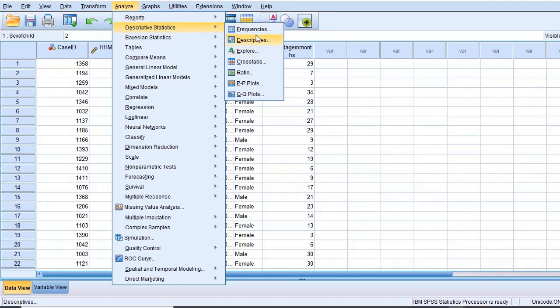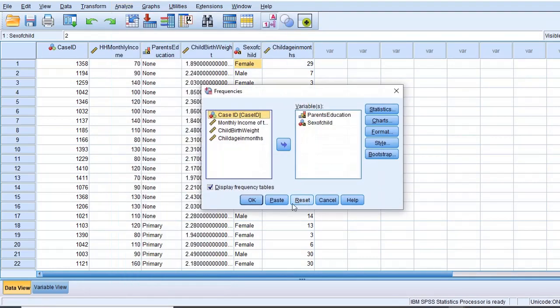Go to descriptive frequencies. Let's reset this one. Now let's analyze monthly income, and then we can say child birth weight and child age in month. But here you should never click this display frequency table, because it will give you all the tables, the list of all the responses.